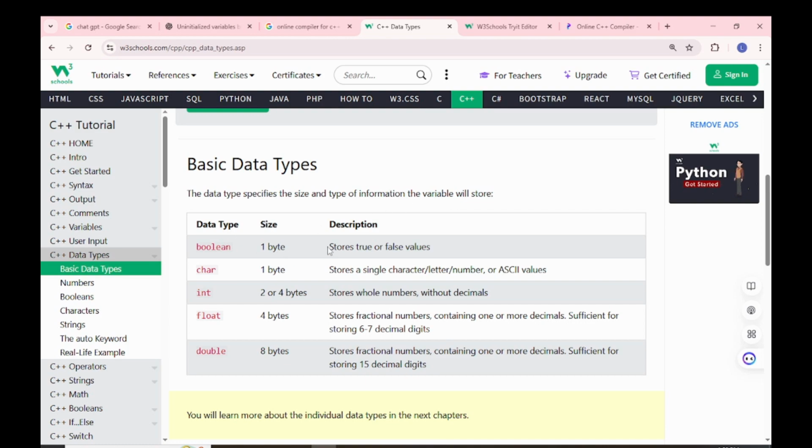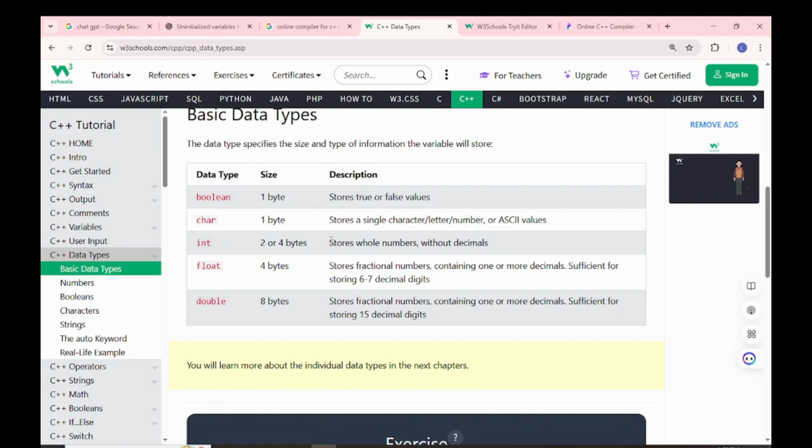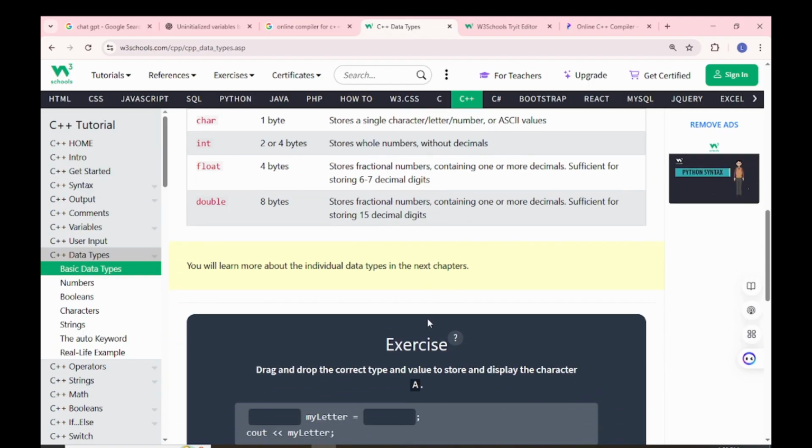Data type boolean, 1 byte, stores values true or false. Character, 1 byte, stores a single character, letter, number, or ASCII values. Integer, 2 or 4 bytes, stores whole numbers without decimals. Float, 4 bytes, stores fractional numbers containing one or more decimals, sufficient for storing 6 to 7 decimal digits. Double, 8 bytes, stores fractional numbers containing one or more decimals, sufficient for storing 15 decimal digits.